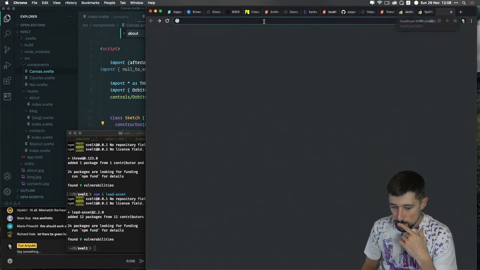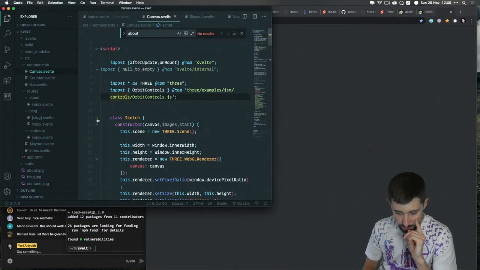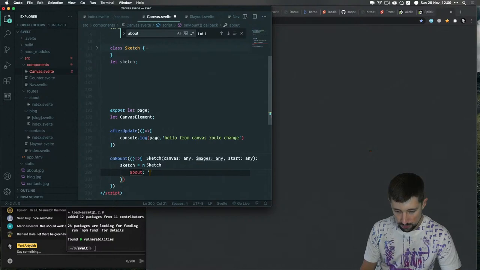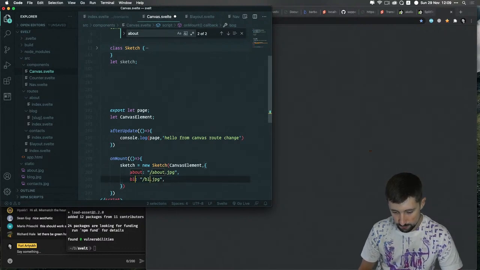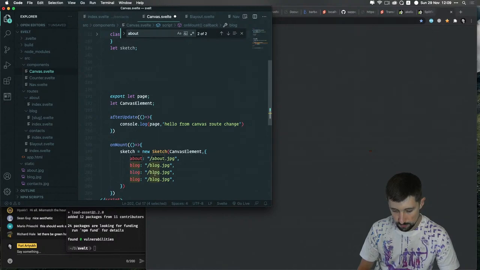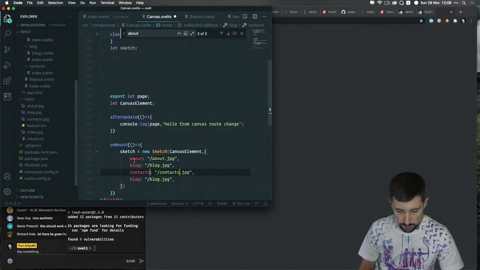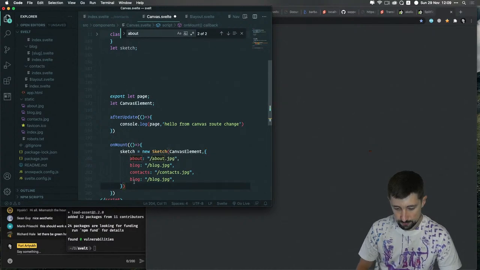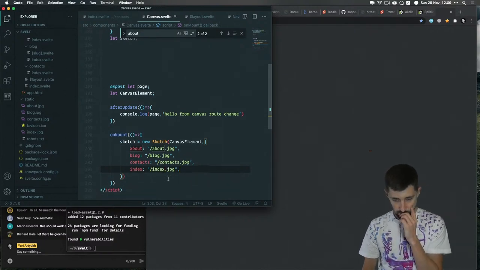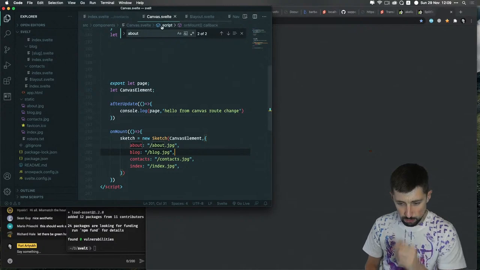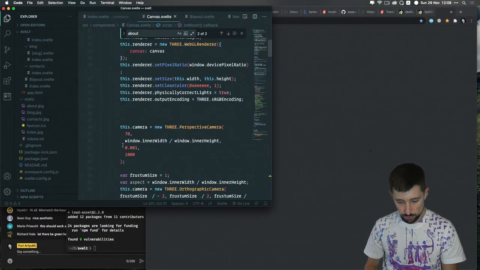And then images. So when I instantiate my sketch, I could just do this. What was the last name? About, blog, contacts, index. Okay, index. What I could do now, and this afterUpdate is coming soon, I want to preload all the images inside my canvas. Let's open it up.